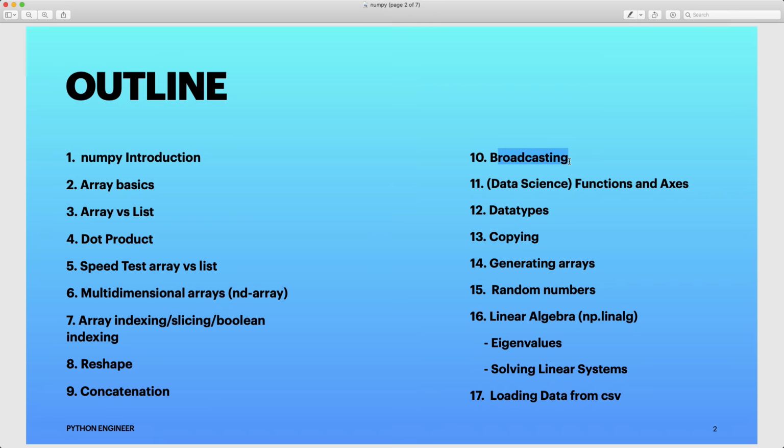Then we have a look at broadcasting. So broadcasting is a powerful mechanism that allows NumPy to work with arrays of different shape. Then we have a look at different data science functions and axes. Then at different data types, at copying arrays, how we can generate arrays, how we can work with random numbers in NumPy. Then we have a look at linear algebra, in specific the NumPy linalg module. For example, we cover eigenvalues and solving linear systems. And as last point, we have a look how we can load data from CSV files into NumPy.